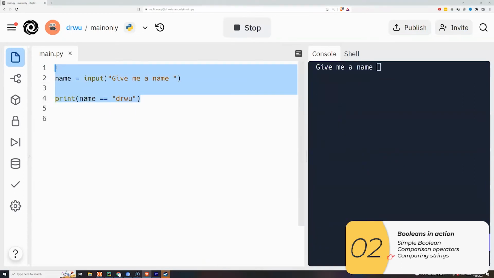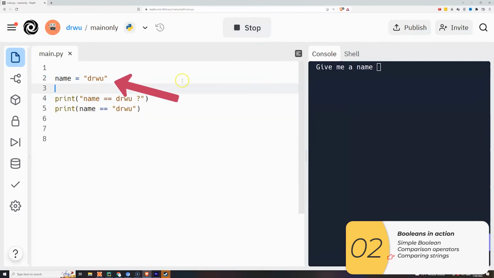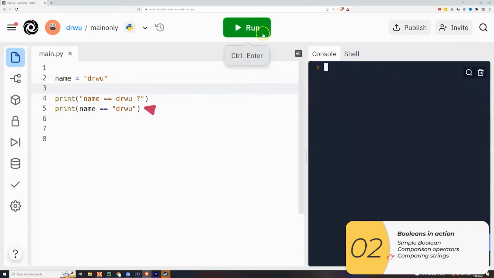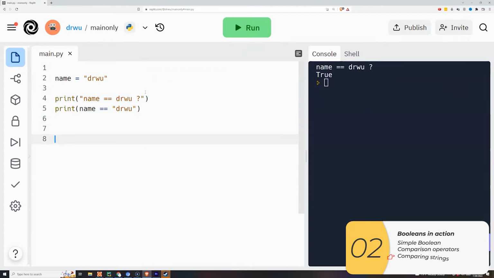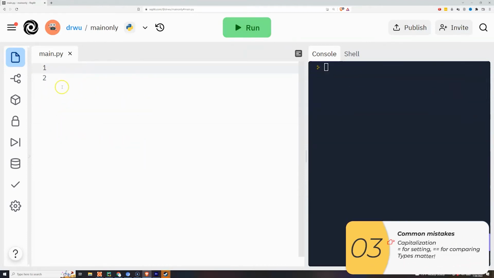Next, I'll show an example of comparing strings. So I have a variable name equal to the string Dr. Wu. And in line 5, I'm going to print whether the variable name equals, is it equal to Dr. Wu? And it is.